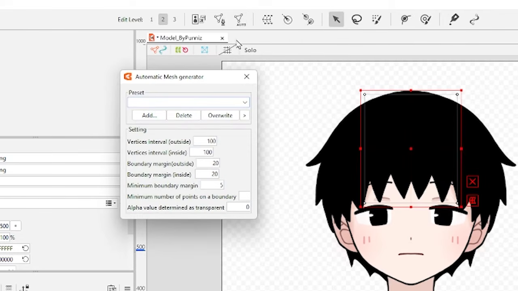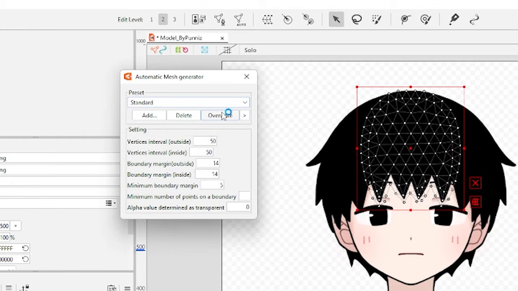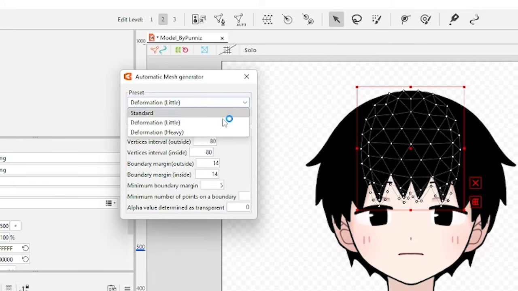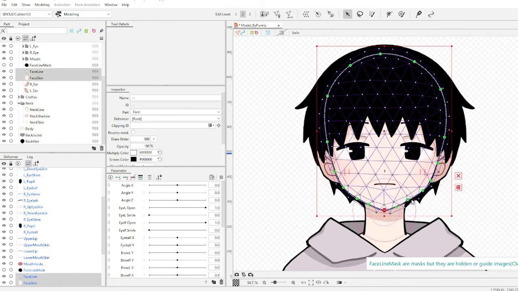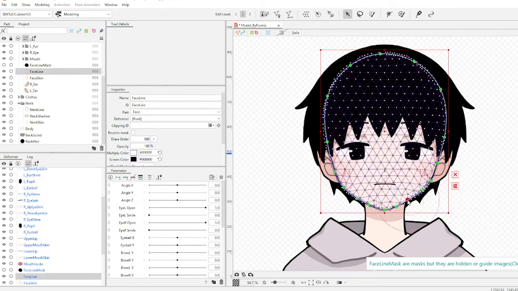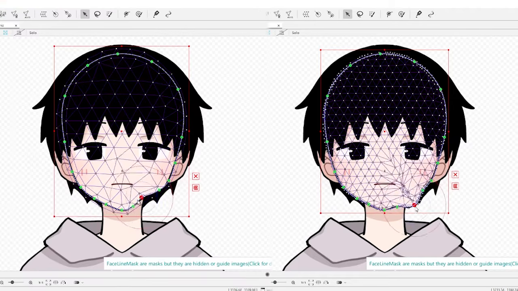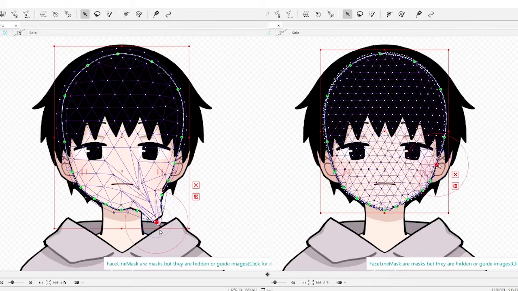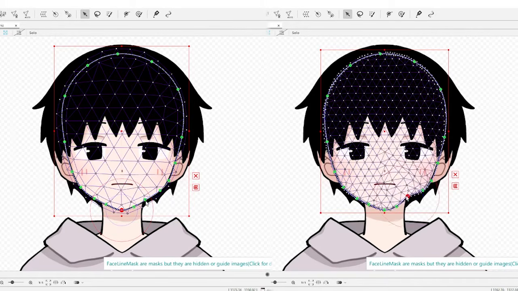Instead of creating a mesh point by point, the program will do it for you. When pressed, the toolbox will appear. You can choose from the drop down: Standard, Deformation Little, Deformation Heavy. The lesser the mesh is, the less fluidity there will be. So I suggest using Deformation Heavy for important parts like the face, the eye, the hair, the lips, and Standard for parts that won't move as often.